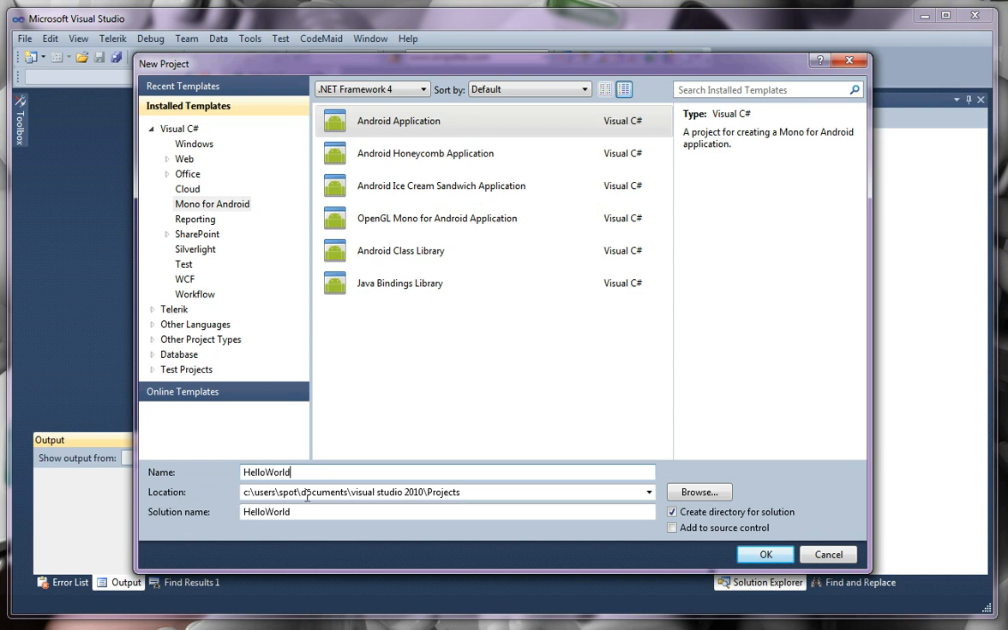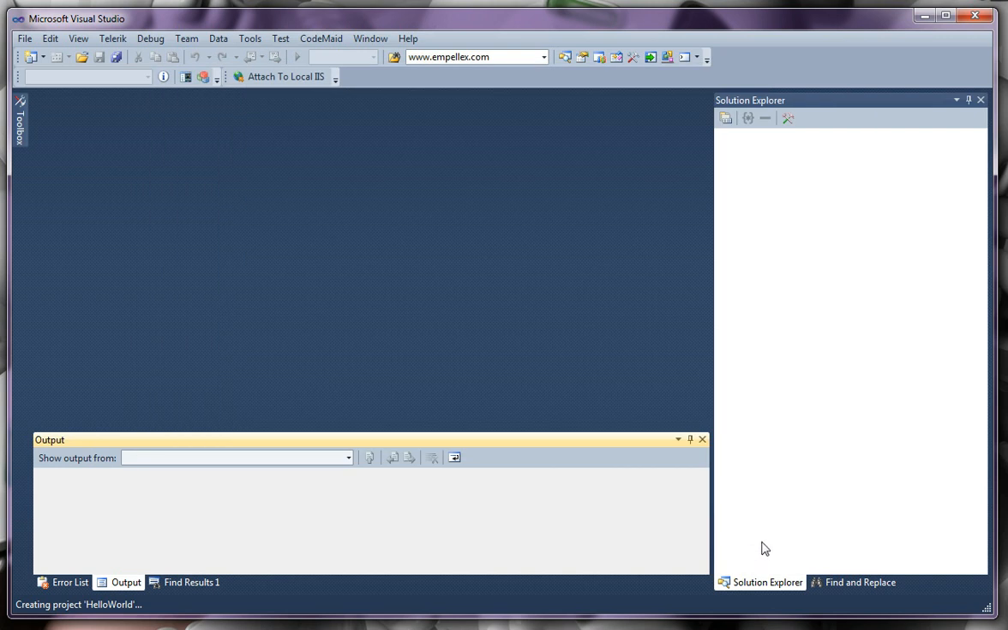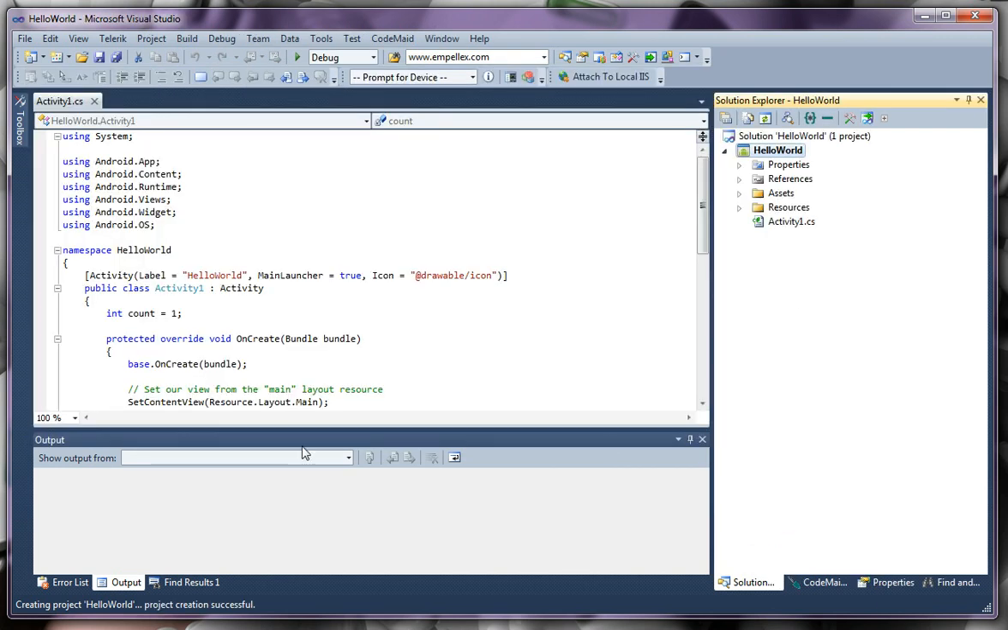And it's going to be in a location on my computer, and the solution name is going to be Hello World. I'm going to create the directory for the solution, and I'm not going to add it to source control. I'm going to click OK. And this will create my Hello World application.